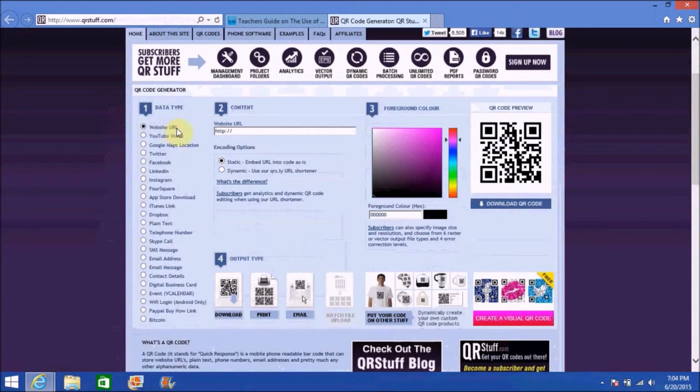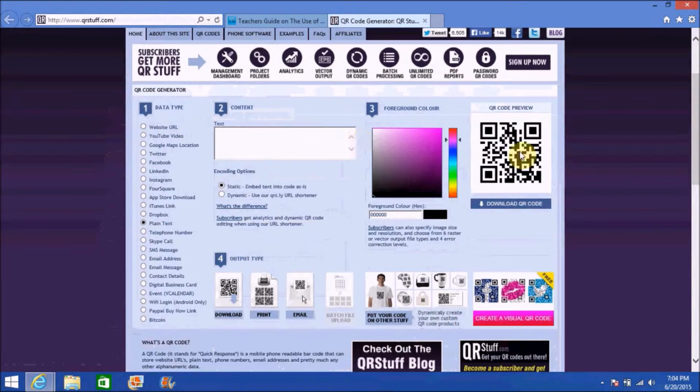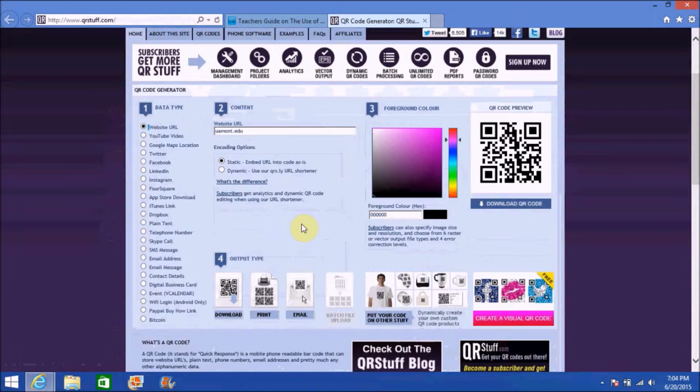So as you can see, you can do website URLs, you can link things to YouTube videos, Google Maps, Twitter, Facebook, LinkedIn. There are many different choices. So in this case, I'm just going to do a URL, and I'll just do uamont.edu. And all you have to do is put in your website information here. If you wanted to do plain text, you could actually just put in information and it's going to embed it into your QR code. But for our purposes, we're just going to use uamont.edu.